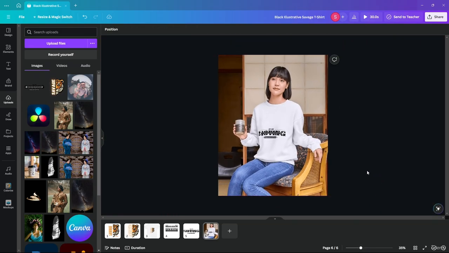So that way you can create and also use mockups over here to further test out how your t-shirt design or how any of your designs look as we progress through our entire course.